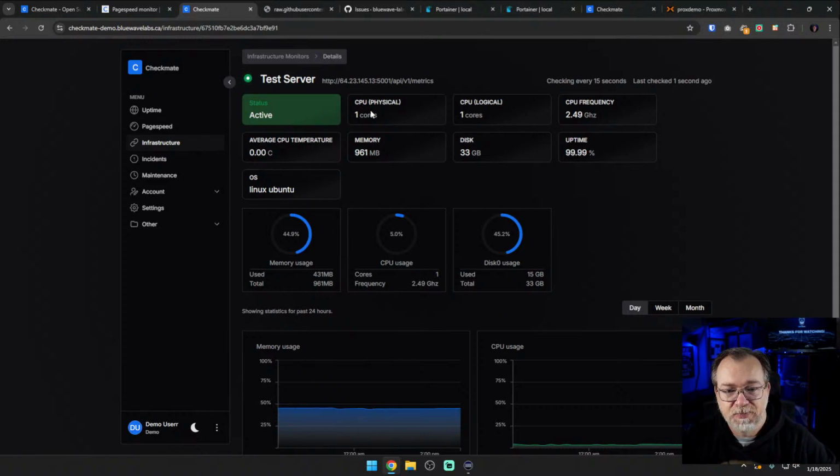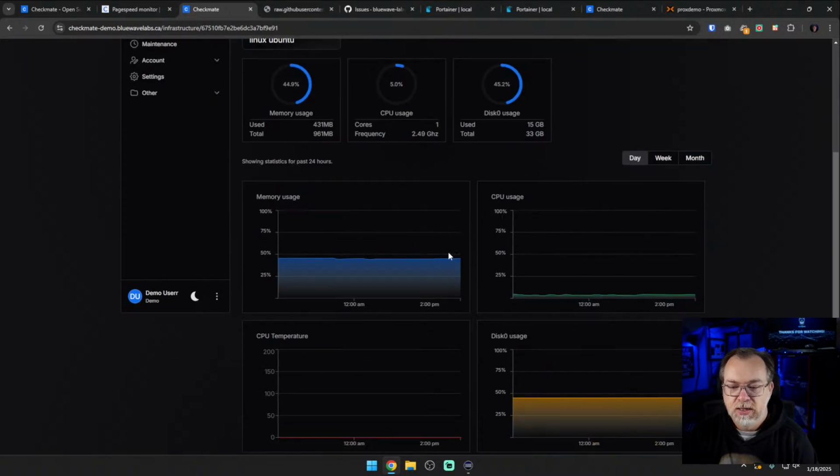So again, active CPUs, 1 physical core, 1 logical core, frequency, no CPU temperature, and that could be a virtualization thing. There's any number of reasons that might not be there. Memory, disk, uptime, and the operating system. Again, those same charts we saw a minute ago. And then some more charts down here that's more or less the same thing, but more historical versus real time. And I love how this looks. I think it's great. We can break this down to day, week.